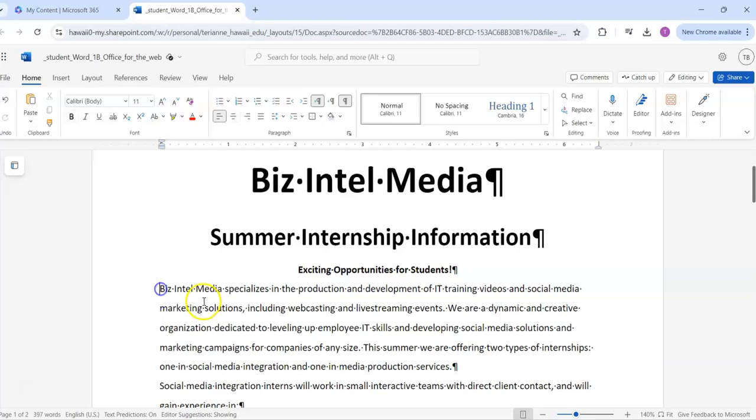Okay, and so I'm clicking in front of Biz Intel Media. And then on my Home tab in the paragraph group, we need to select the dialog box launcher. So each one of these groups, or some of them rather, have dialog box launchers. Dialog box launchers are just these little squares with a tiny diagonal arrow that will give you more options.